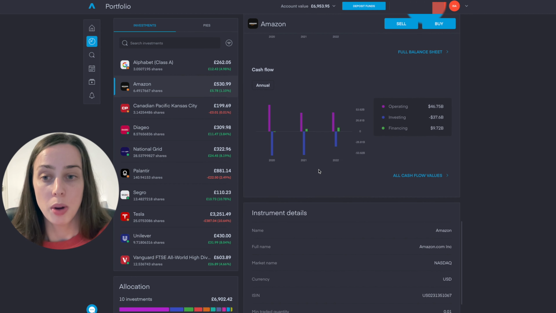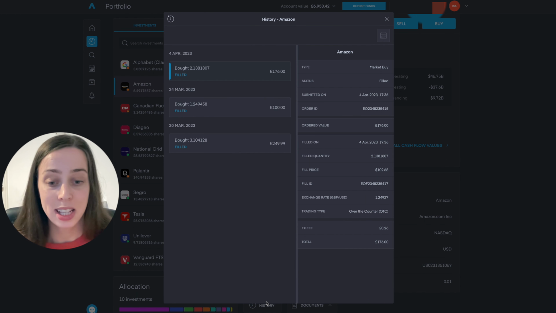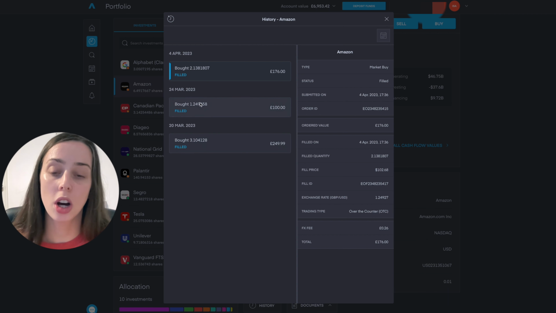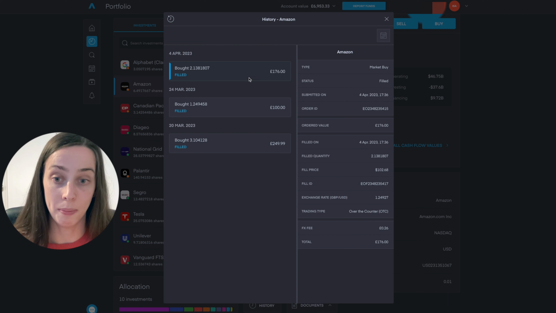So like I was showing you earlier, you can scroll down and you can see the history. With Amazon, I do have Amazon, and you can see every single time I've purchased some Amazon stock and how much I've paid and how much I've got. And again, you can click into each of these and see more information down the right hand side.